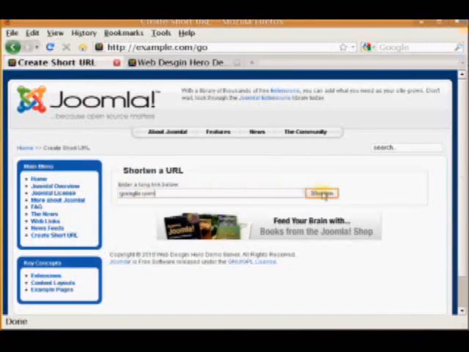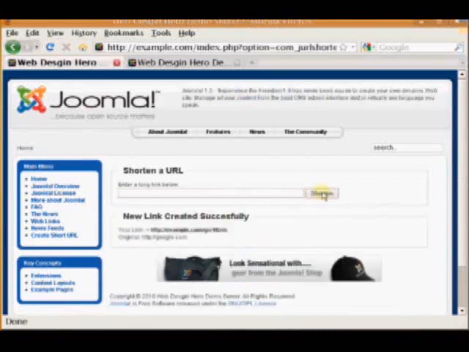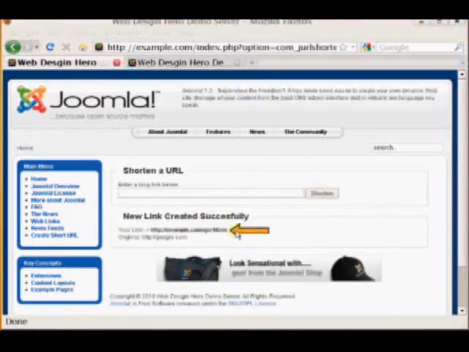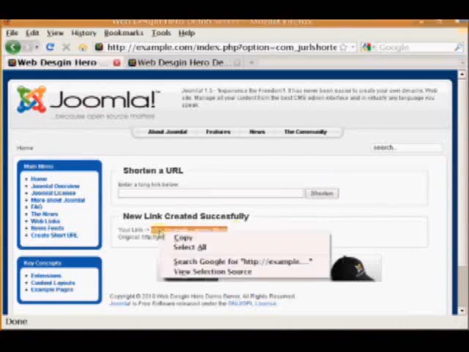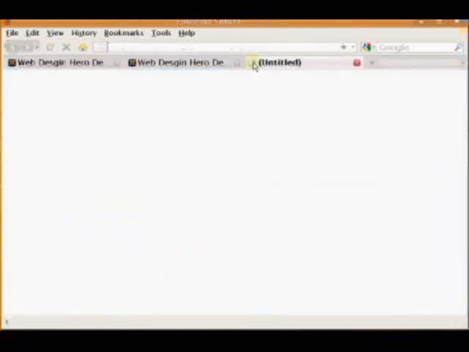This time, notice we have a very short URL consisting of our domain name, the menu item alias we set, and a small short code. Now we can copy and paste our newly created short URL into a new tab and test it out.